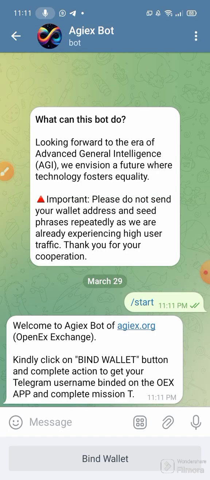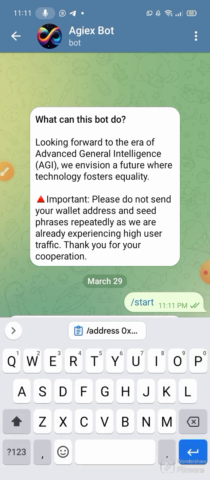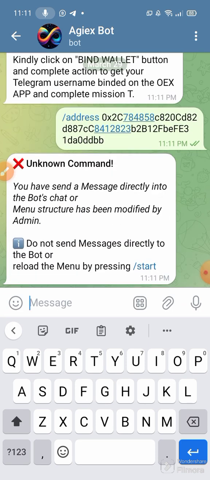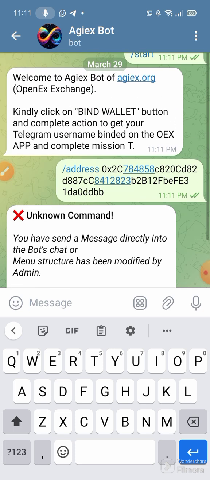Now, kindly click on bind wallet button and complete action. Get your Telegram username embedded. Okay, so first all we'll do is we'll paste the message we have copied, and then we'll click send. Okay, kindly click on bind wallet button and complete action. Get your Telegram username binded on there.